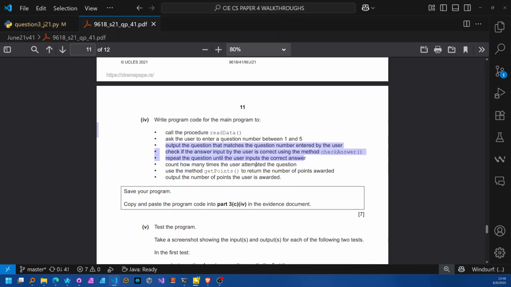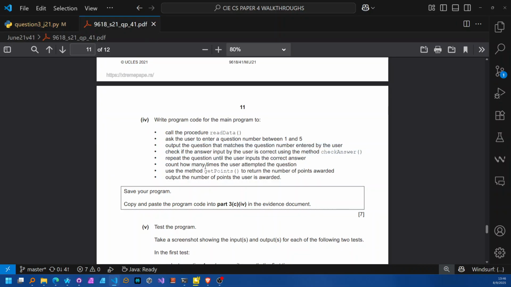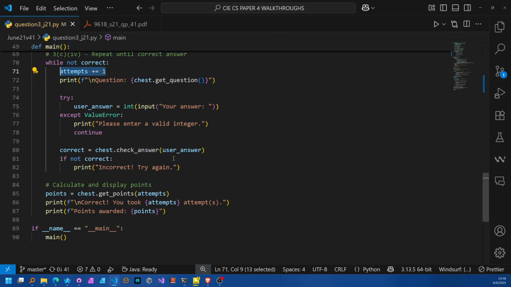Then count how many times the user attempted the question. So each time you make an attempt, it's being incremented right there on line 71. Then use the method get points to return the number of points awarded. So that's what we are doing on line 85 there. We are going to get the points, passing attempts to the get points function that we declared earlier on, and storing the value inside of points there.